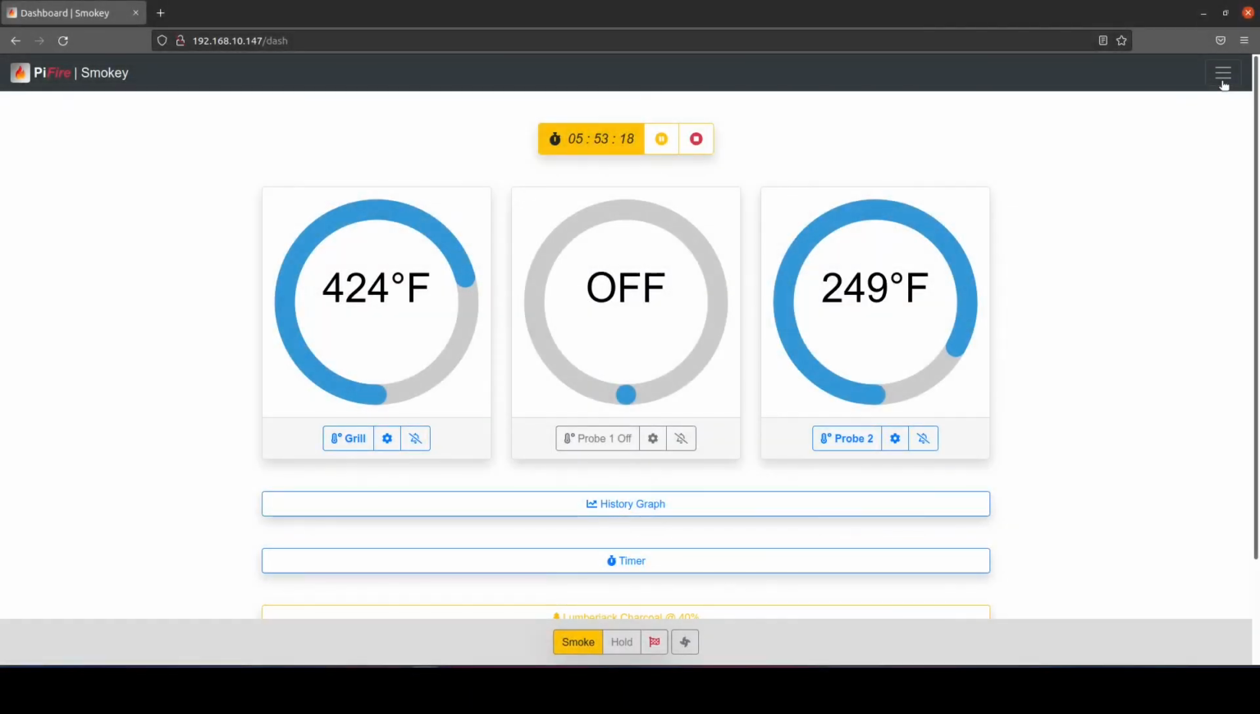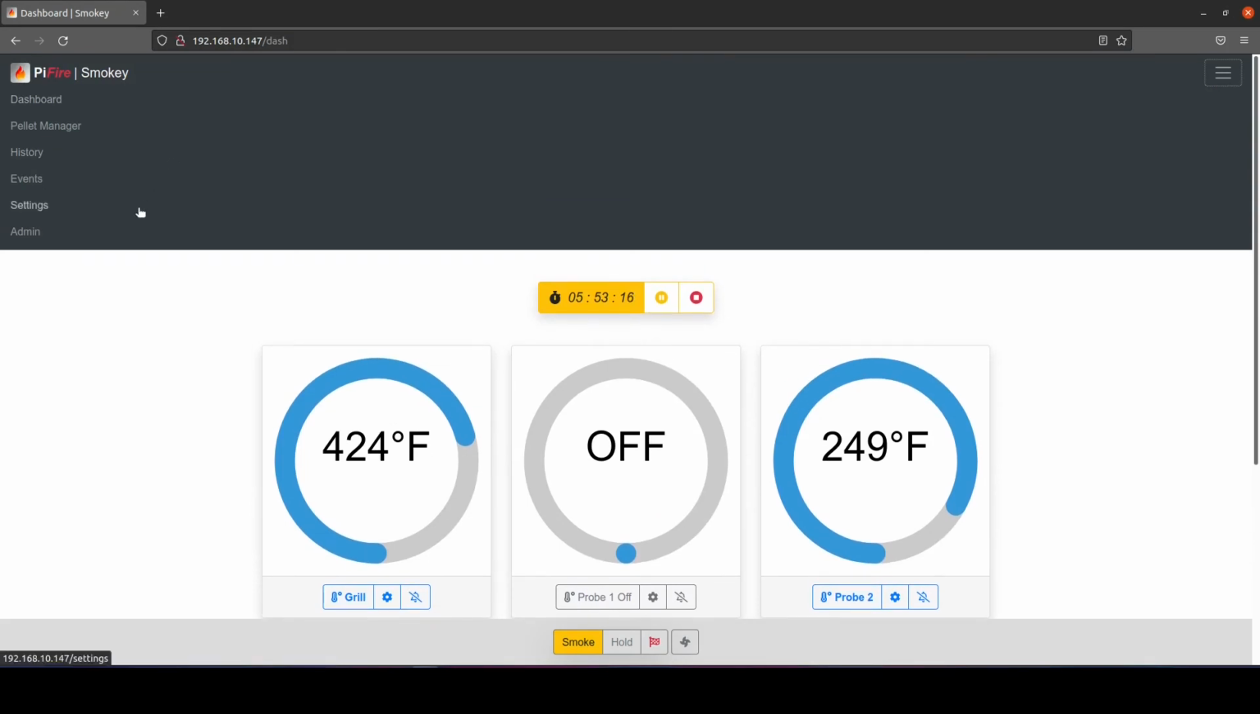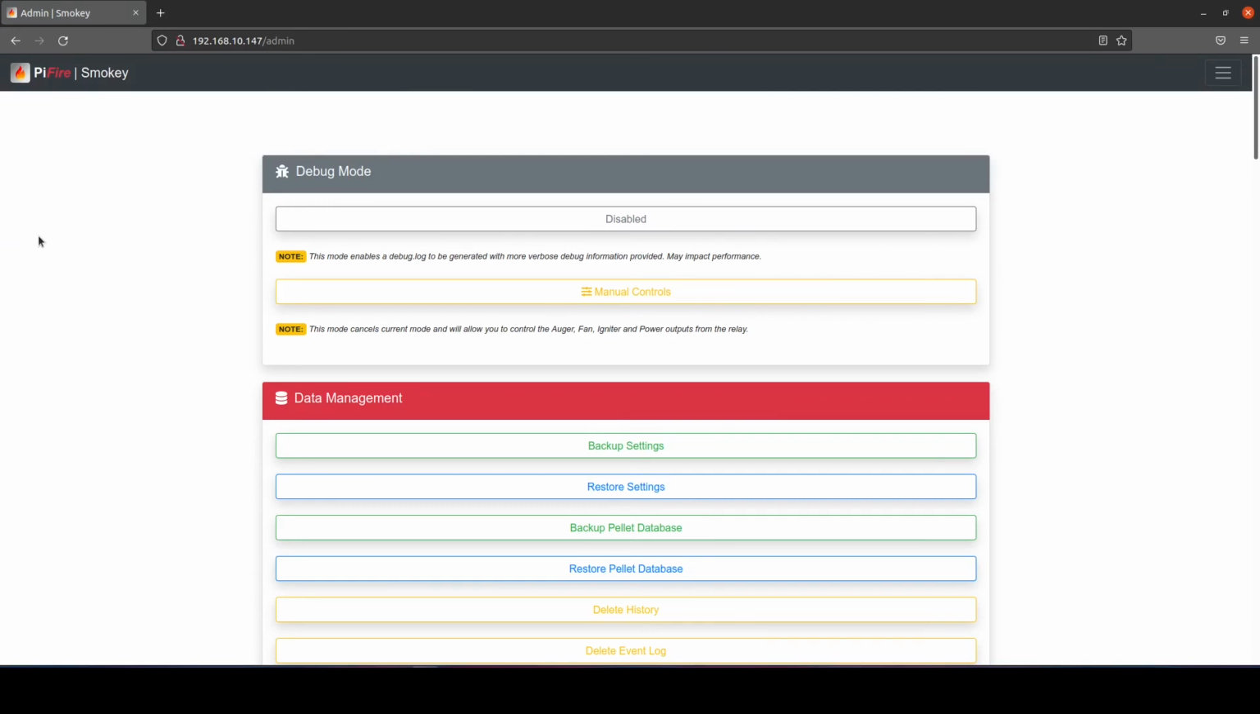Okay, and the last thing I want to show you today is the admin page. And you get there by clicking on the hamburger and clicking on admin. We have lots of things that you can do in the admin page to globally sort of configure your grill. So it's a little bit different than the settings side.